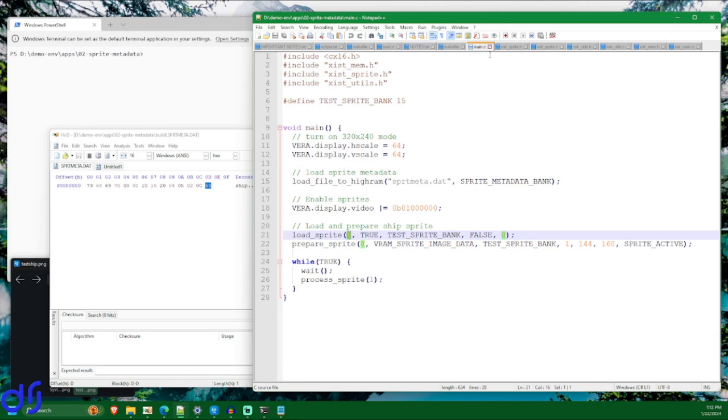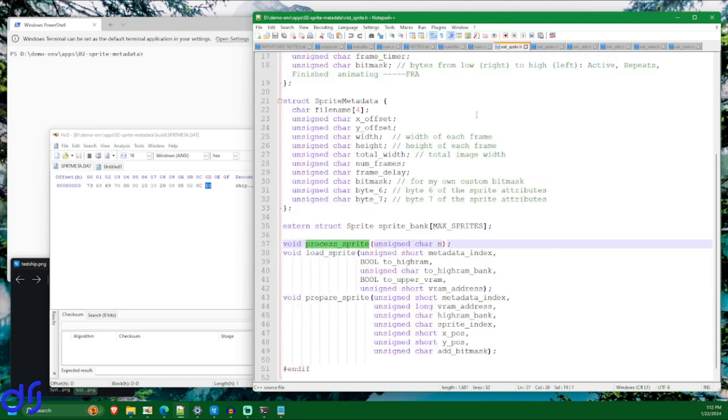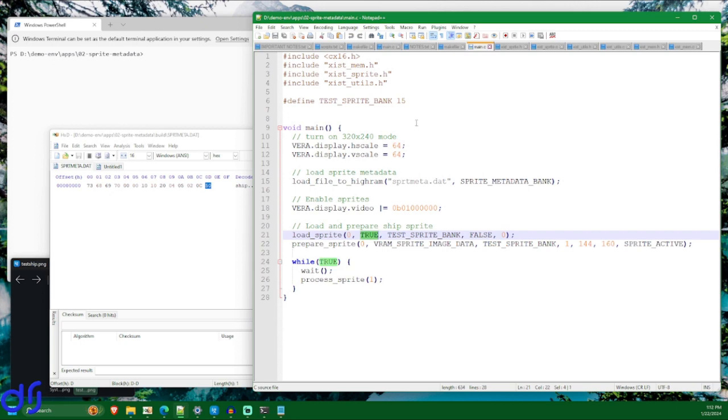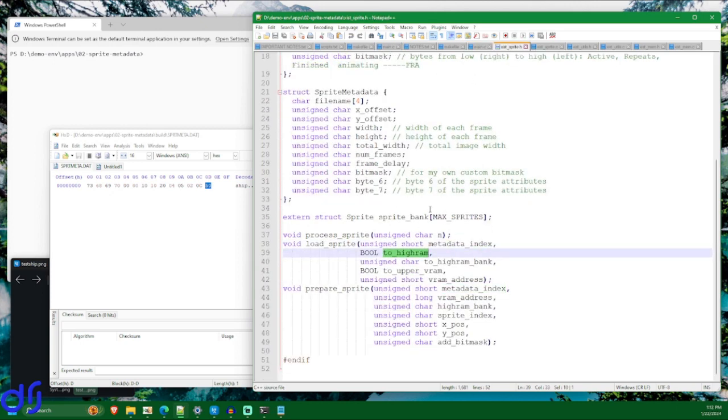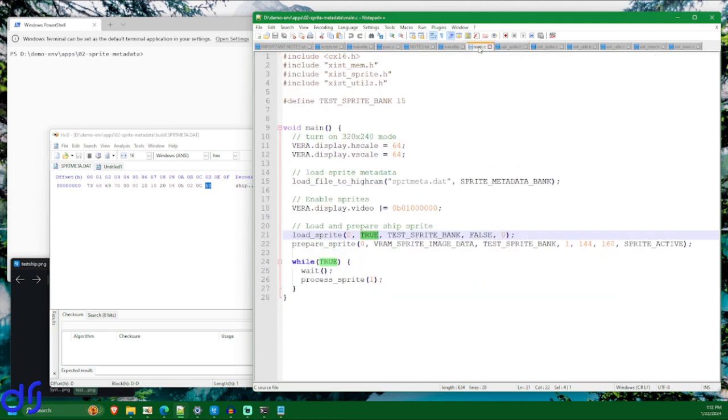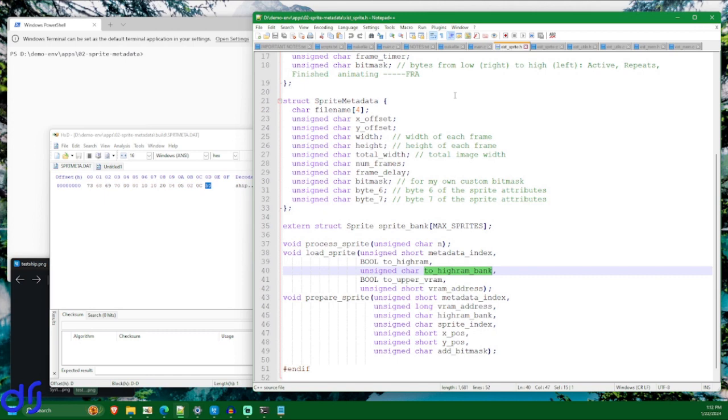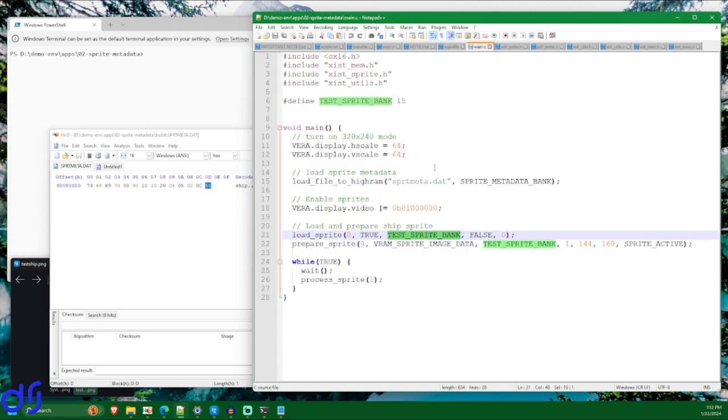So, checking the function signature, the first parameter that we pass in here is going to be the metadata index. Obviously, that's going to be 0 because it's the only index we've got. And then, for the second parameter, it's whether we're going to copy it to high RAM, so we set that to true. And then, for the third parameter, it's which high RAM bank we want to copy it into. So we just copy it to what I have defined as test sprite bank, which in this case is 15.